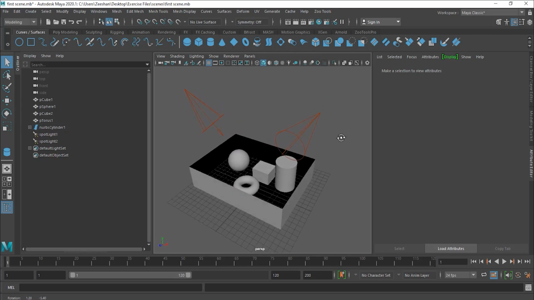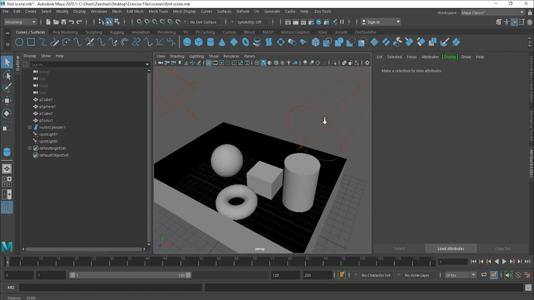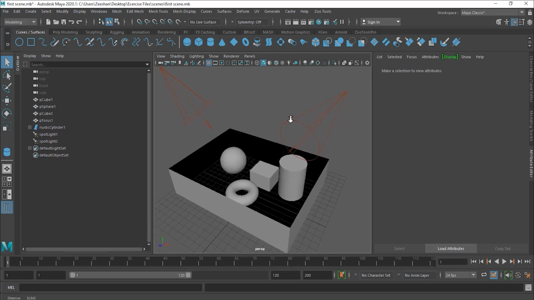Other than this, if you want to zoom in and zoom out, you have to use the same Alt button, but this time you press the right button of the mouse, the right click, and drag up and down, and you can see you are zooming in and out, and notice how the cursor changed.